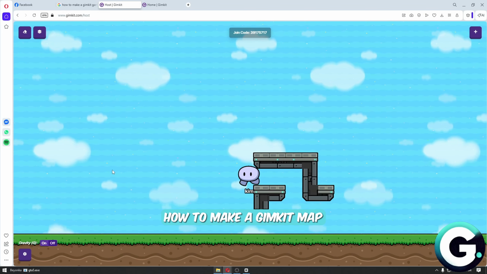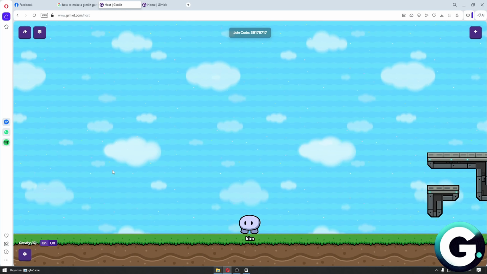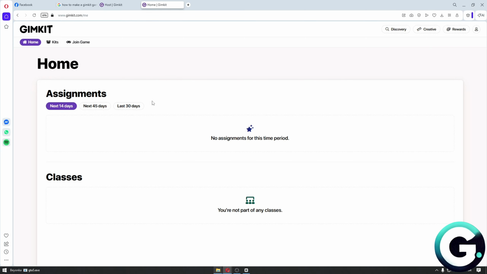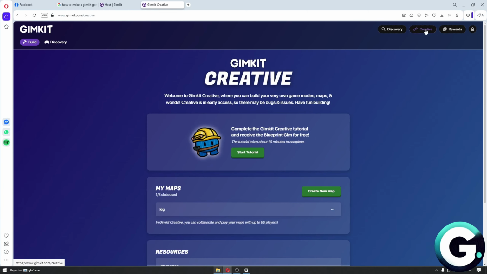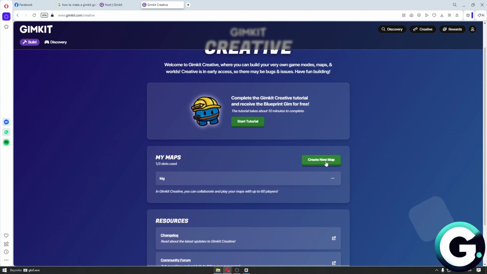In today's video, I'll show you how you can make a Gimkit map. The first thing you want to do is to simply log in to your Gimkit account. It doesn't matter whether you're using a student account or a school account. Just open up your account's dashboard, and from here, this is going to be my student dashboard, but you simply want to look for the creative options on your account. Inside this page, you then have the option to create new maps by clicking on the create new maps button.